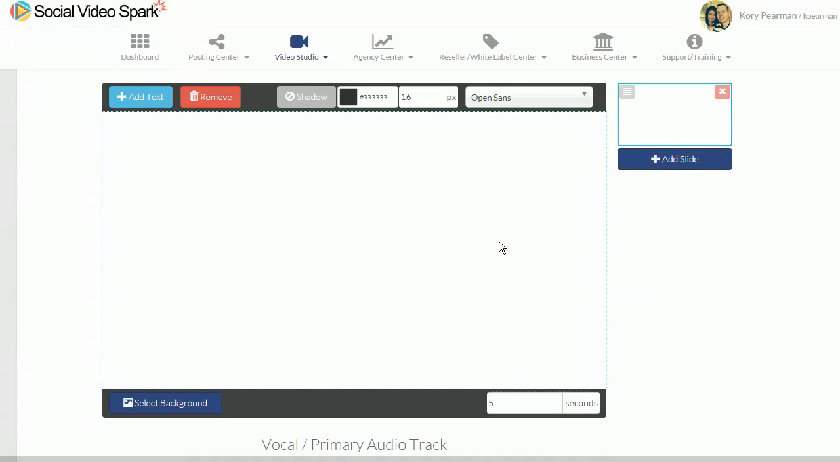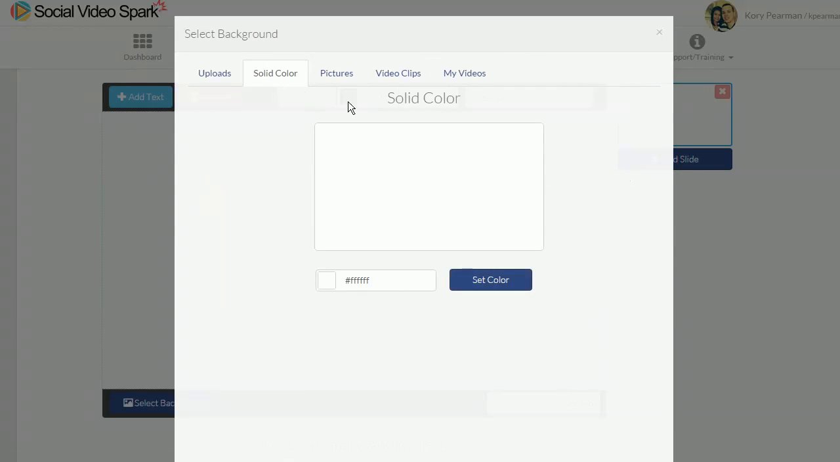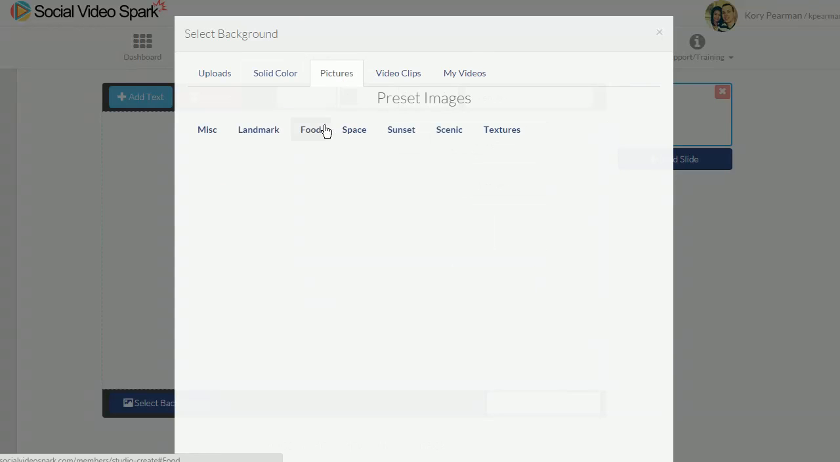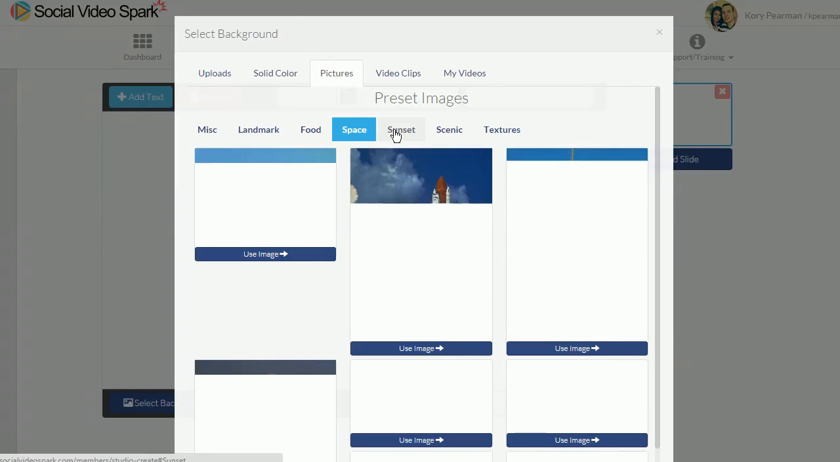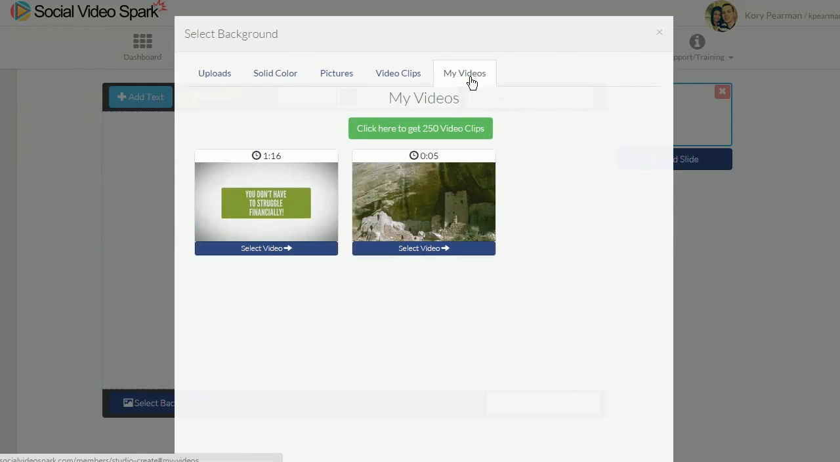And the first thing that we really have to do here is we need to add a background. So I'm going to click on Select Background. This is going to give us a pop-up here where we can upload our own files. We can choose a solid color as our background. We can choose different pictures that we have here as our background. We can use a video clip here, or we can choose between our videos that we have previously created.